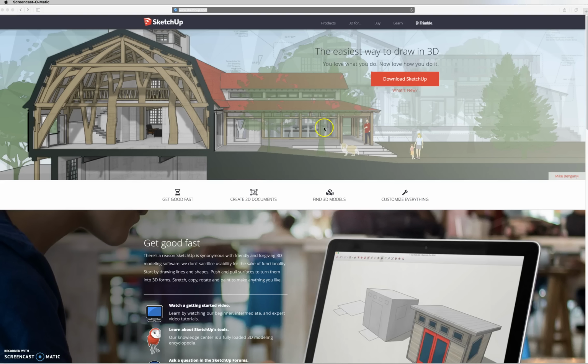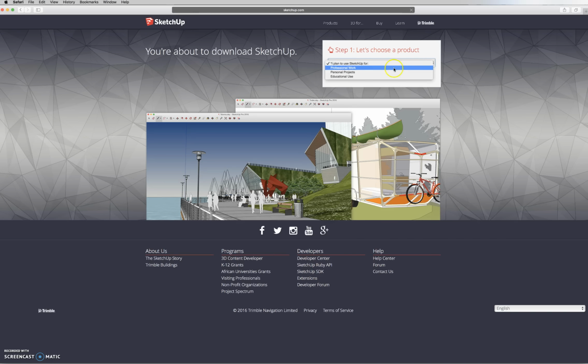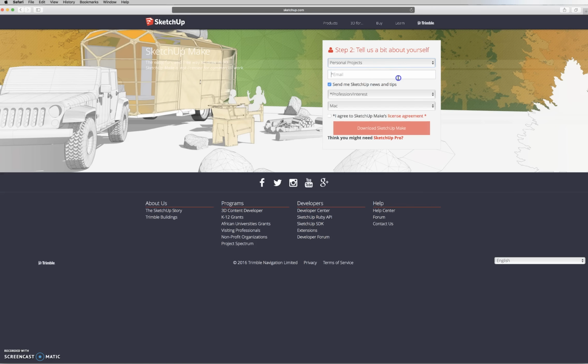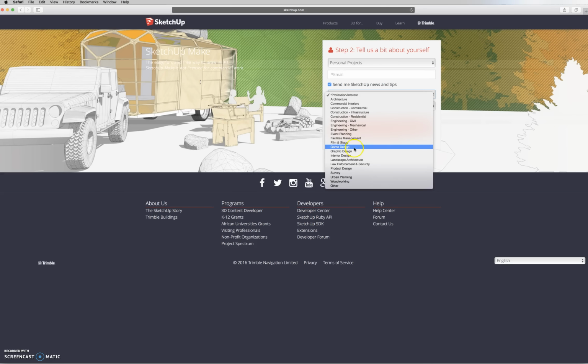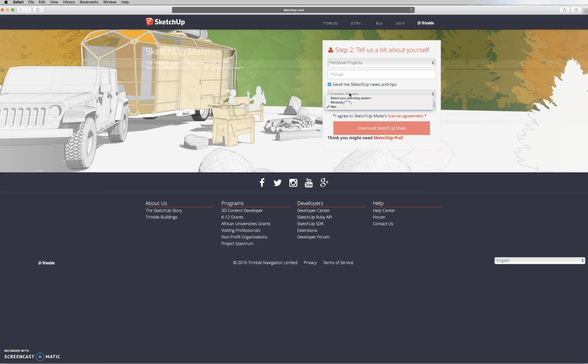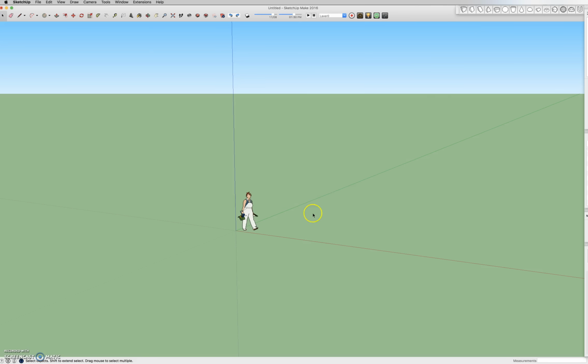Alright, this is a tutorial on Google Sketchup. If you go to www.sketchup.com and click download SketchUp, you can select what you're going to use it for, put in an email, select why you're going to use it, select your operating system, agree to their license, and click download, and it will download to your downloads file. Now once you've got it downloaded, this is pretty much what I've learned from using it.